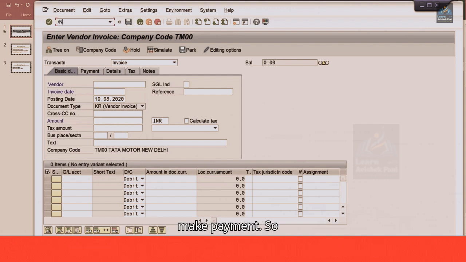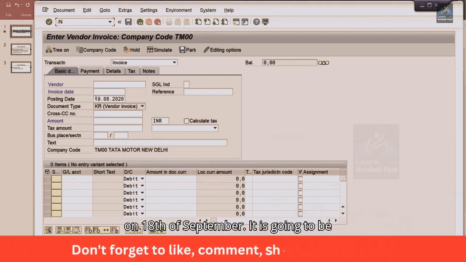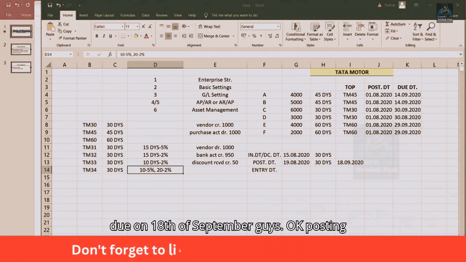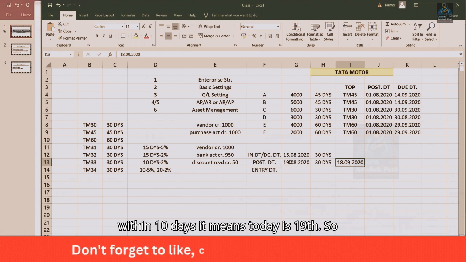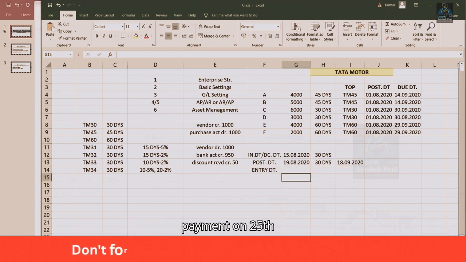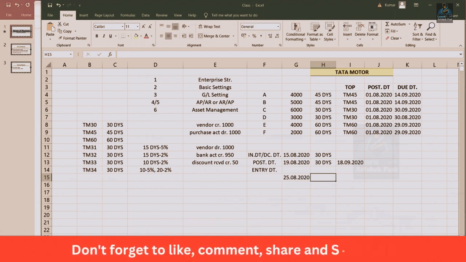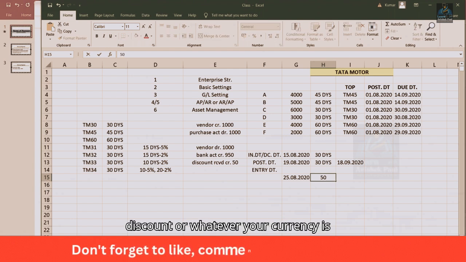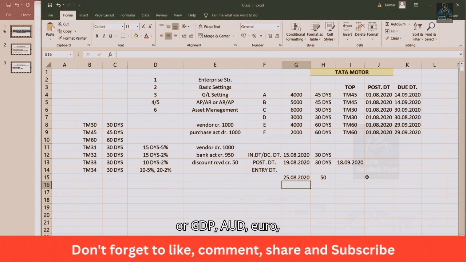We are going to make payment. This is posted on, it is going to be due on 18th of September, guys. Posting date, this one, 30 days, and 18th of September it is going to be, right? So within 10 days, it means today is 19th. Let's suppose I'm going to make payment on 25th, 08/2020, then we are eligible for 5% discount, which is 50 rupees discount, or whatever your currency is, whether it is rupees, dollar, GBP, AUD, euro, whatever it is.